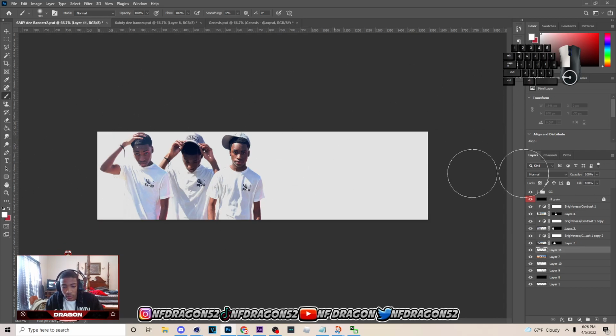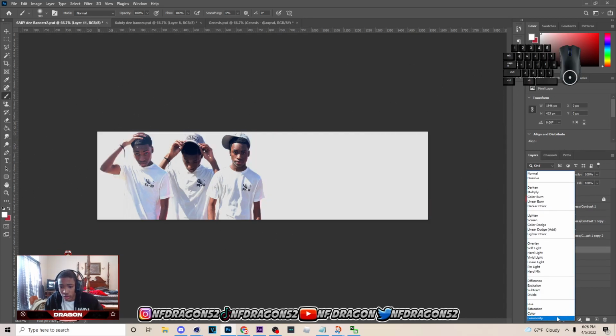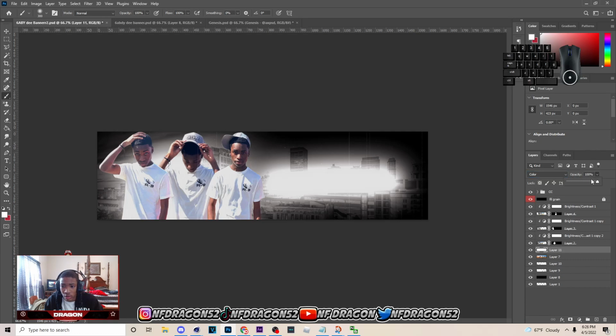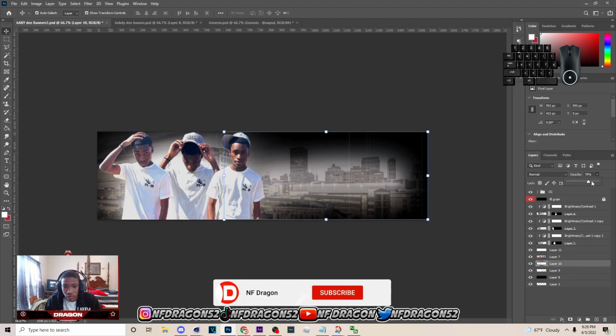And next thing you want to do is go up here and drag the white all across the screen like that. Then you want to set this to color, and you can lower the opacity a little bit if you want, but I'm gonna have mine like that. And you can lower the opacity on this one over here, but just hit Control S to save your work once you're done with it.